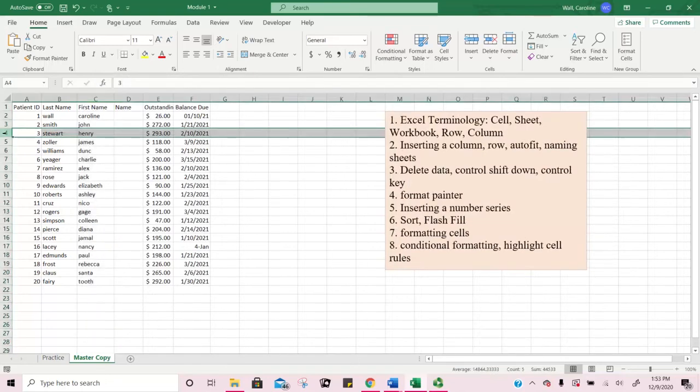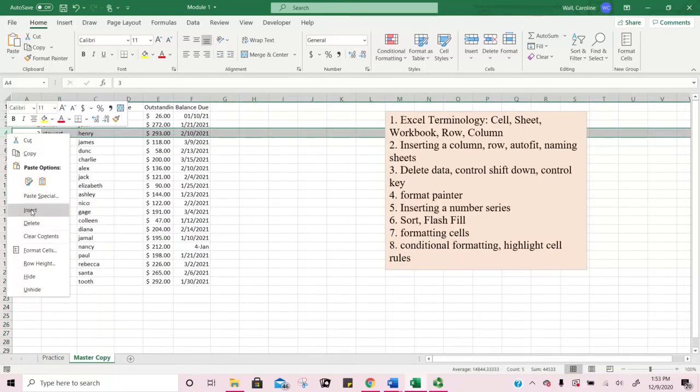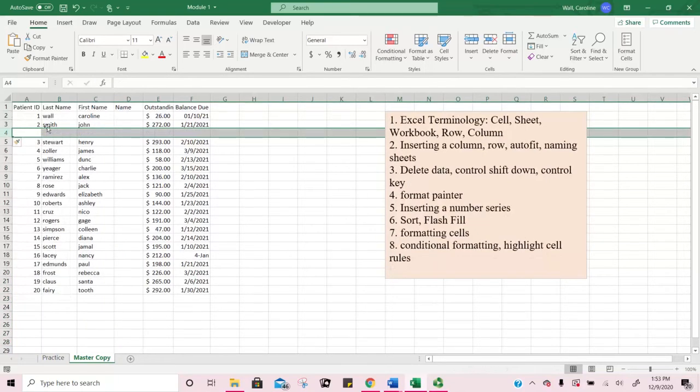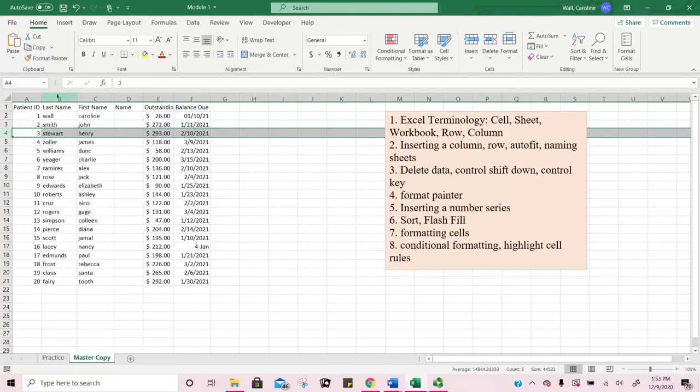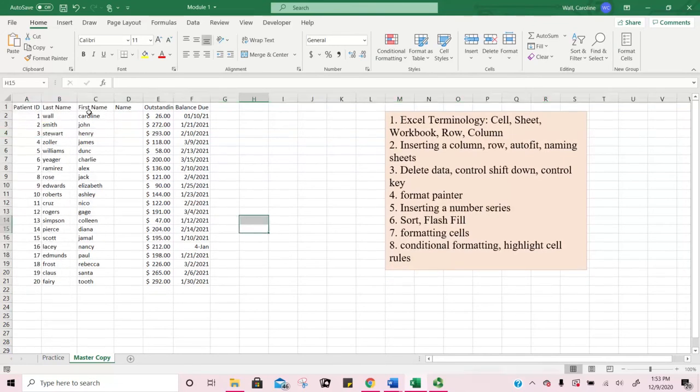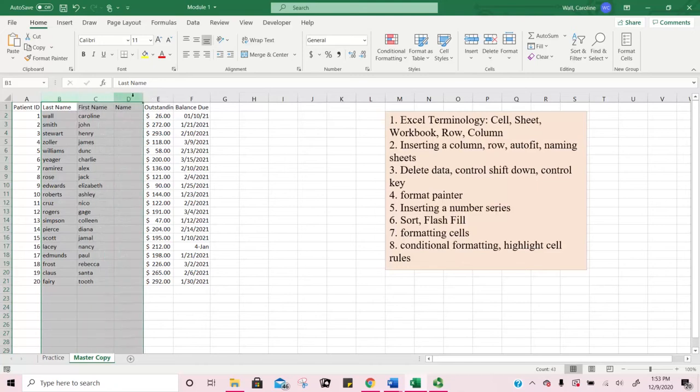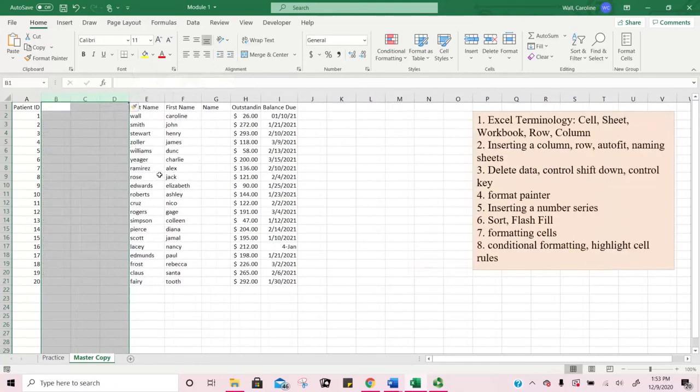Same thing with rows. I can go Insert, and it will insert a row above what I was working on. And then I can click Delete. I can also insert multiple rows and columns at a time. So I can highlight B, C, D, Insert, and it will insert 3 columns, which is what I highlighted. I'm going to click the back button up here.